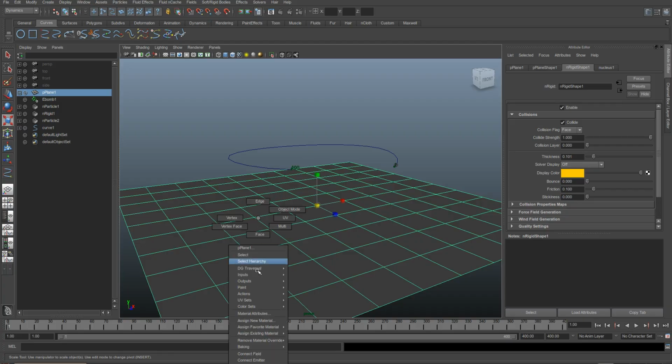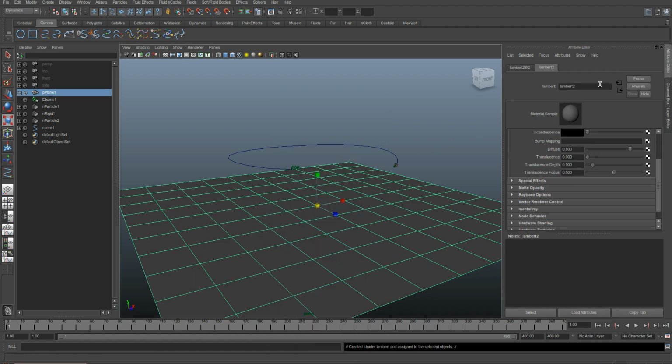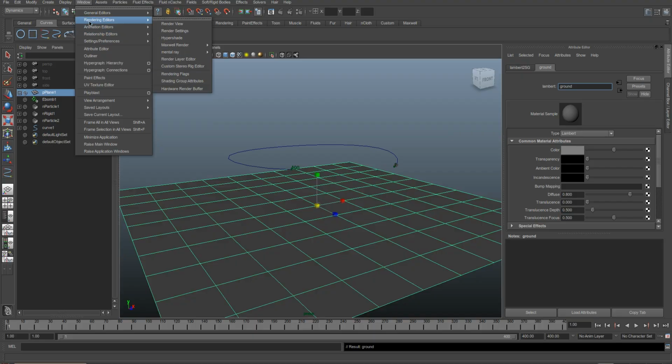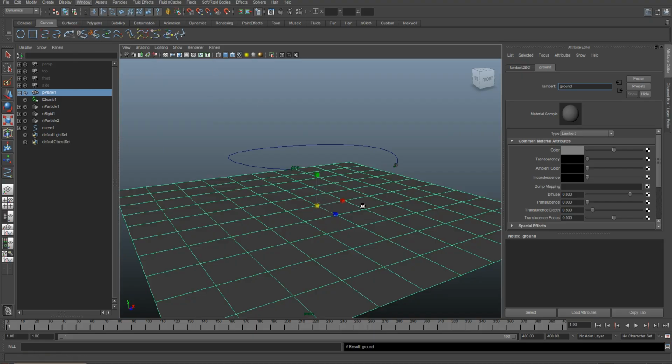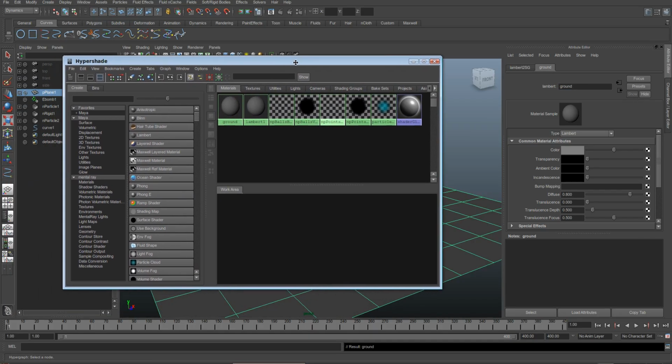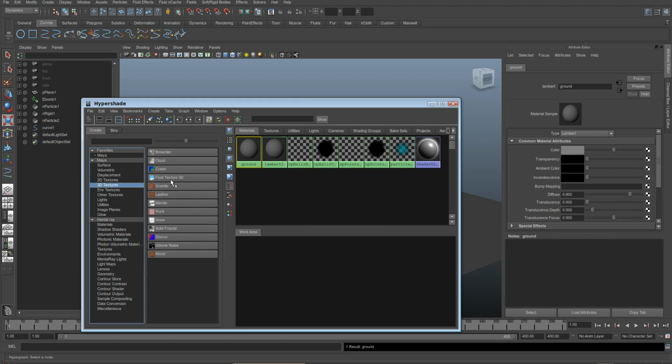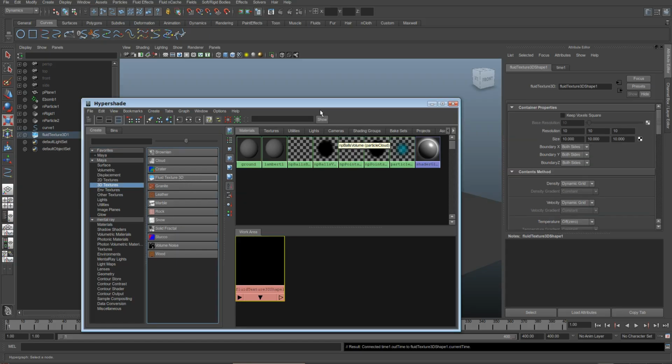I'll just assign a material to our ground plane, so assign new material. I'll actually just assign a Lambert and I'll call this ground. Nice and simple. And then I'll go ahead and open the Hypershade. There we go. Right, so I have my ground here, and what I want to do is use a 3D shader. So I'll go up to 3D textures, and I'm going to use a fluid texture 3D node. So I'll click this here.